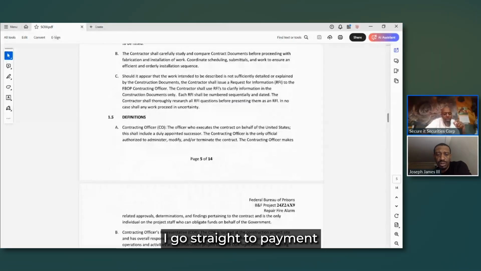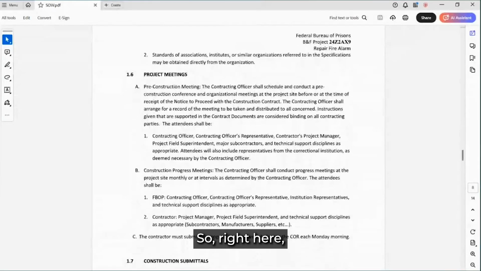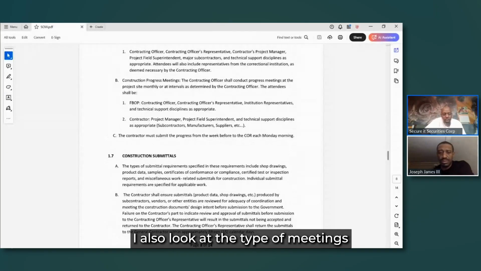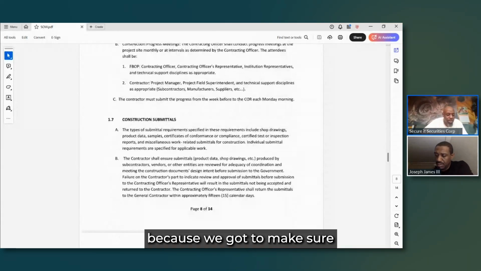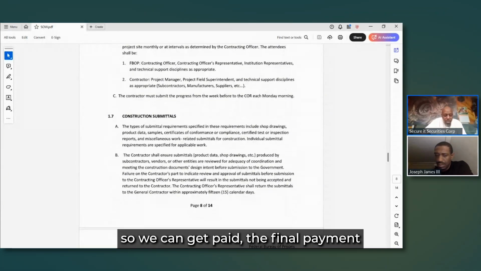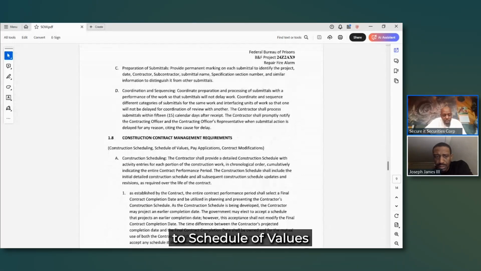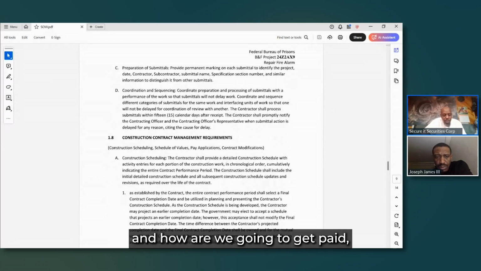I go straight to payment to see how we're going to get paid. So right here, it explains we have to do some meetings. Also look at the type of meetings and the submittals, because we have to make sure we submit the right paperwork so we can get paid the final payment and every payment. And here's where it's breaking down the schedule of values and how we're going to get paid and whatnot.